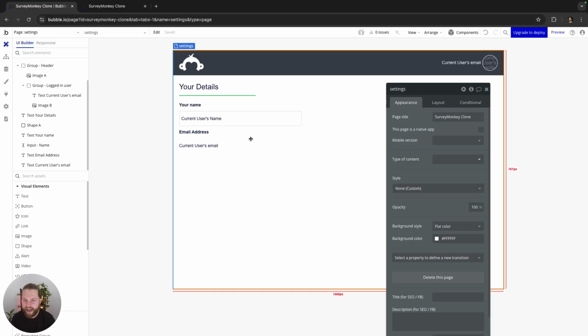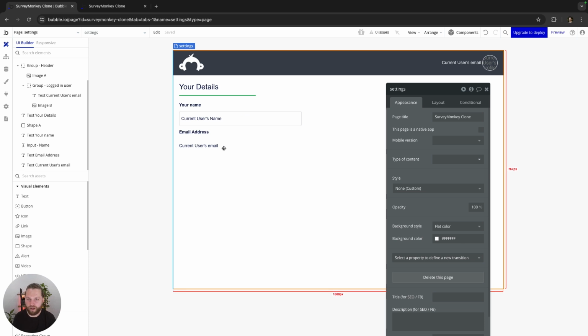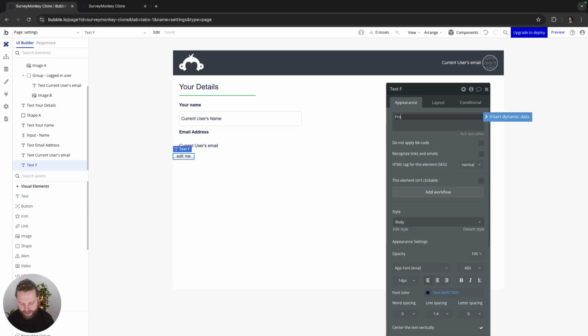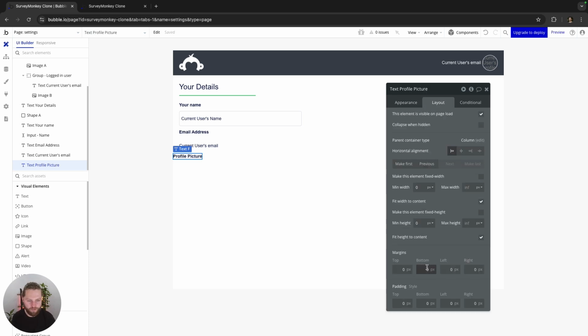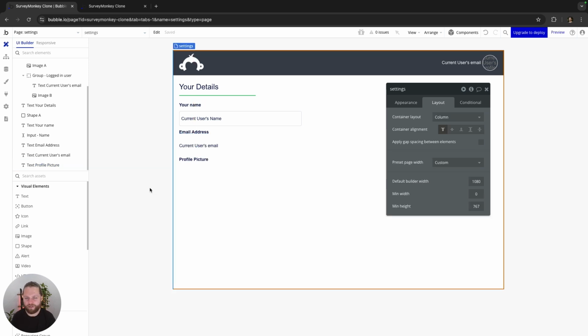Let me next add my last input field here, which will be my profile picture. Just quickly, I'm going to add that heading, profile picture. I'm going to, again, make this bold. I'm going to add 20 pixels of margin to the left and 20 to the right. I can see here that I didn't add any pixels of margin to the bottom of my email address, so let me just add 10 to the top just to make sure the spacing's all fine. And there we go, I have my text in the right place there.